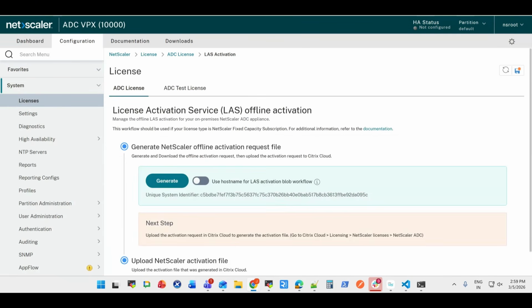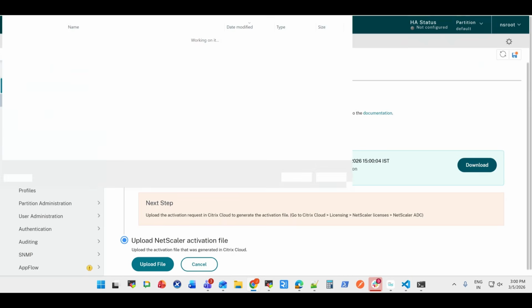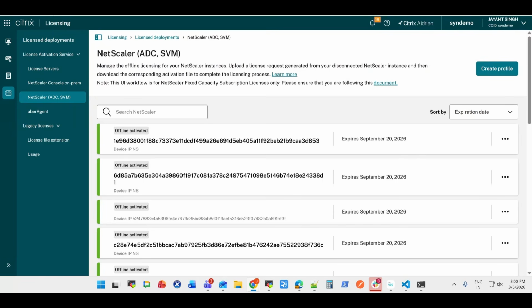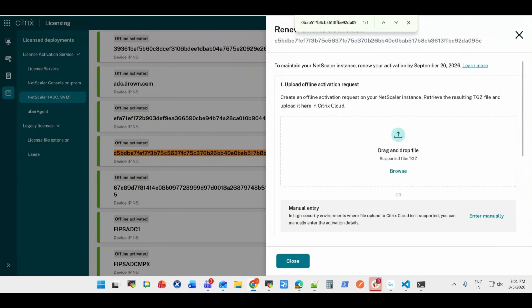Now, in the event number 2, where you do not want to use the host name, make sure that you record that identifier, as you will need it when you search the Citrix Cloud page. So, in the case of not using the host name, when you log in to Citrix Cloud and navigate to NetScaler ADC SVM, you will need to search for this identifier you were given. Once doing that search, you will find the device listed over here. Then click on Renew Activation.